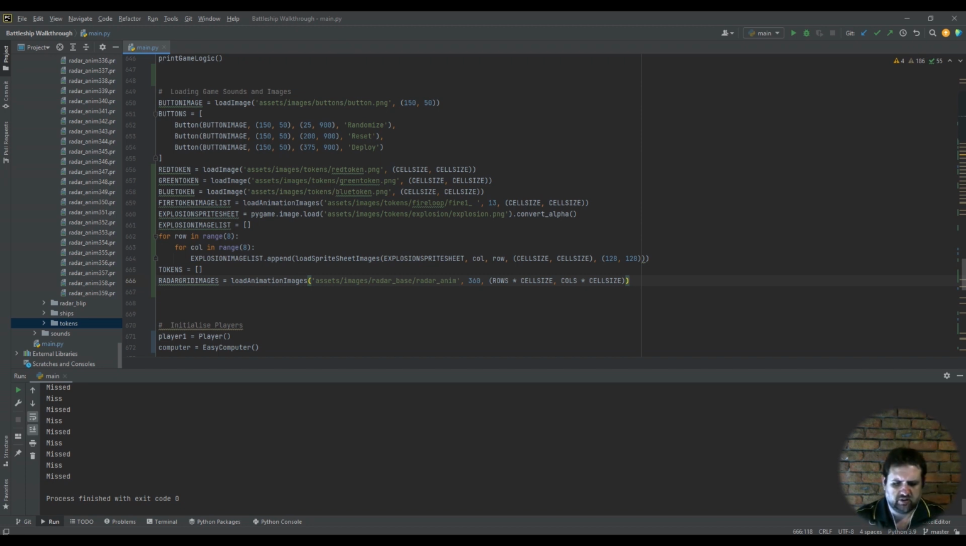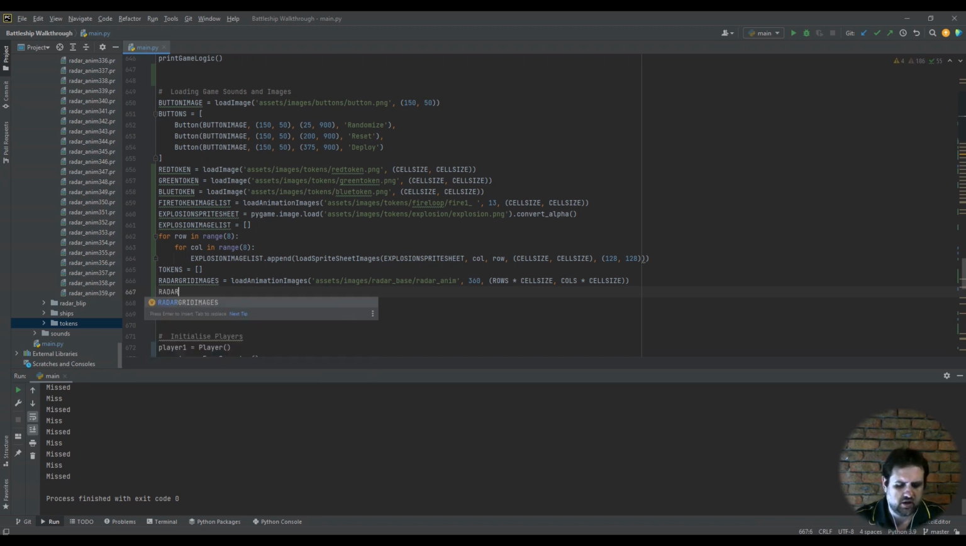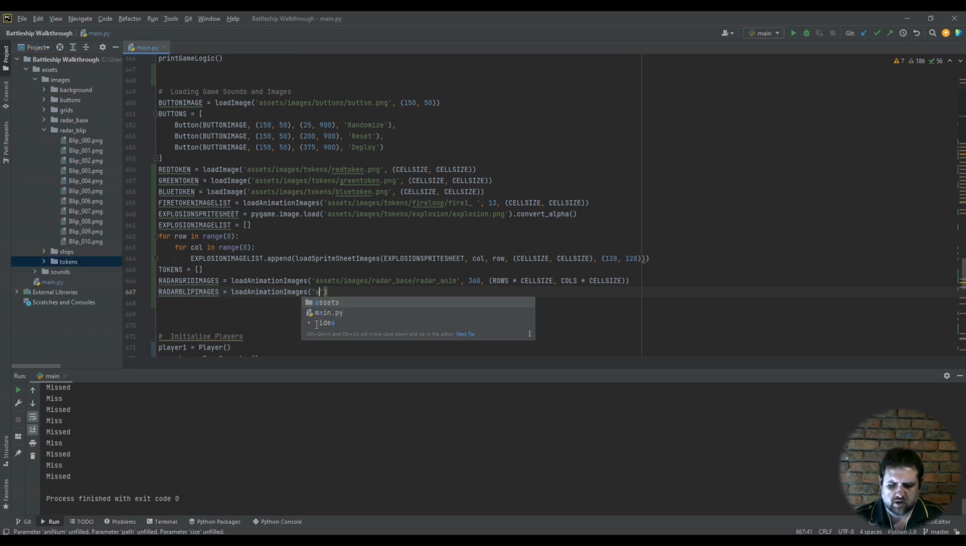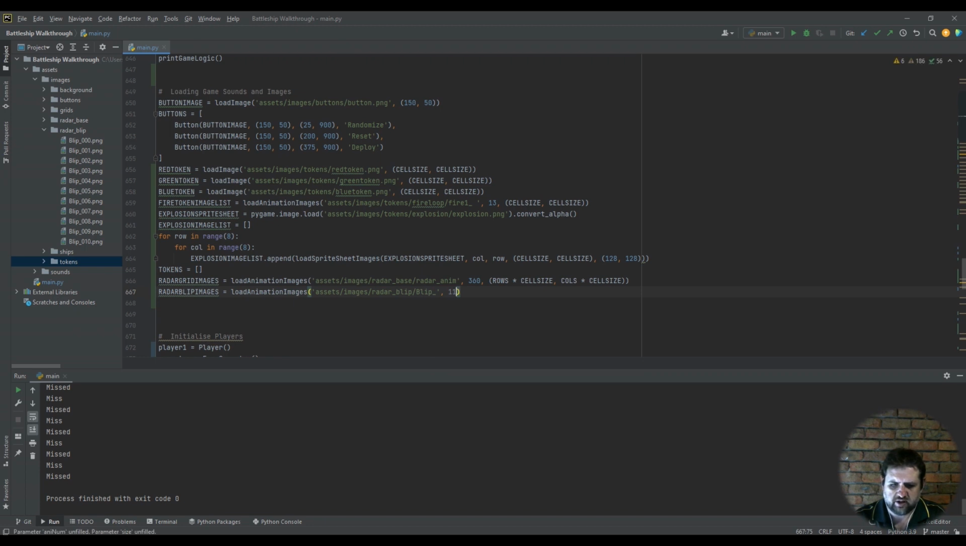Right. The next list that we want to create is radar blip images. We load animation images, and the path will be, let's just go back to the top here, radar blip. So the path will be assets, images, radar blip / blip underscore. And that'll be it. There is a total of 11 of those images. And how big do we want it?